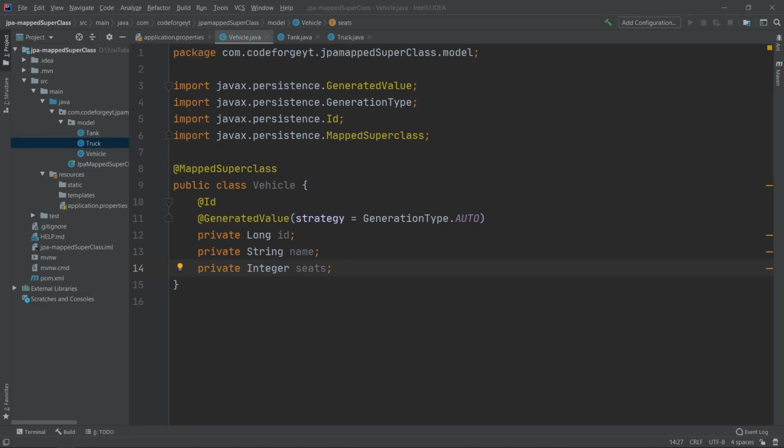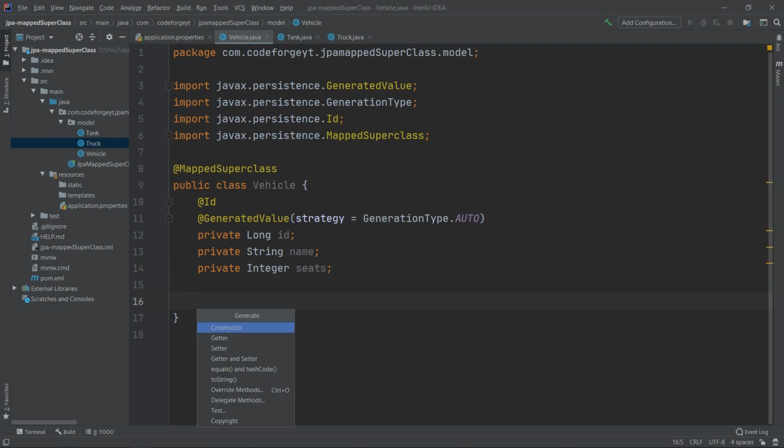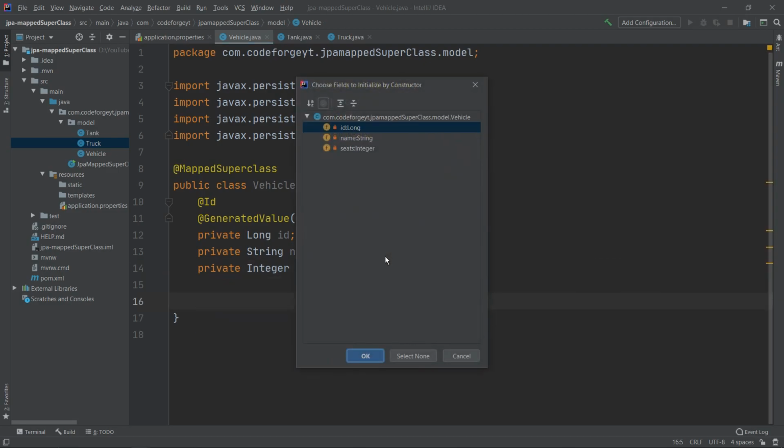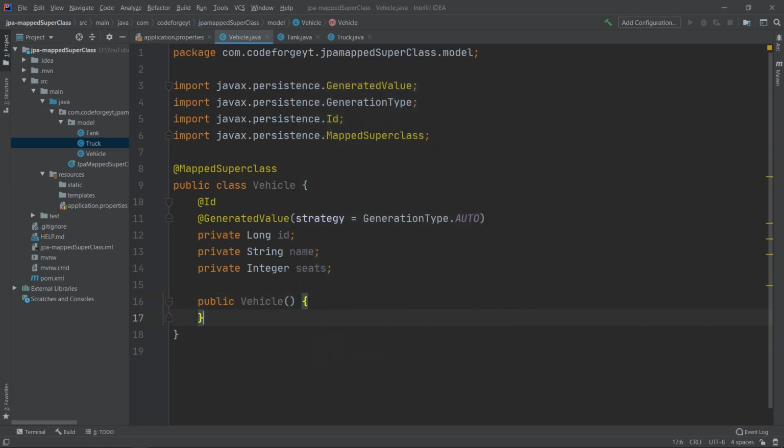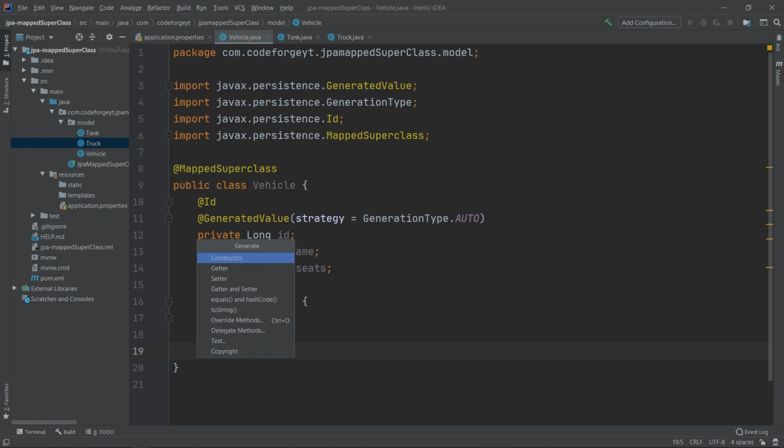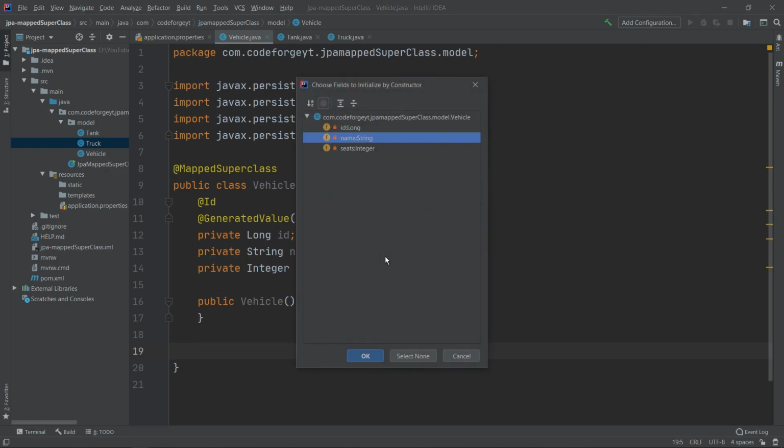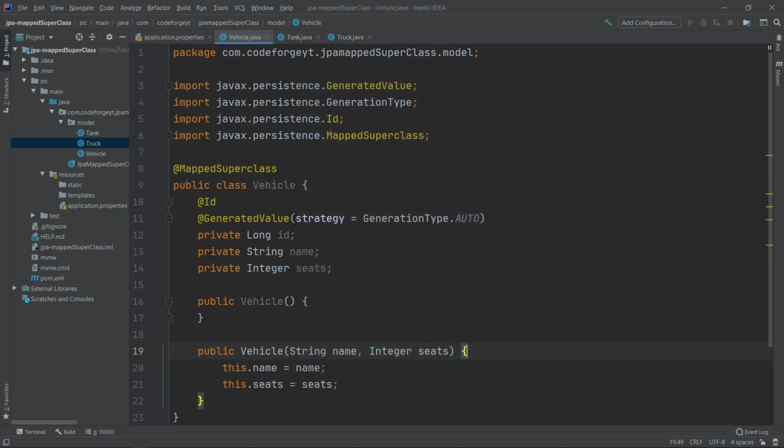This is basically it, but we'll also generate constructors. We'll need the default constructor because Hibernate requires a default constructor when deleting entities, and we'll try to do it later in the video. And also we'll generate the constructor for the name and for the seats. We'll of course use it in our subclasses.